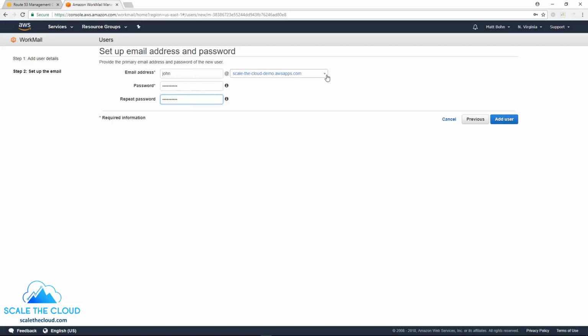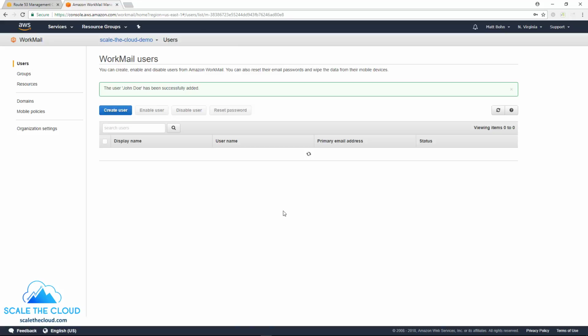And I need to choose the domain that I want this user associated with. So I could use scalethecloud.demo.awsapps.com, but I want to attach it to my custom domain name. So I'll choose scalethecloud.net, and I will hit add user. And so here is my new user that I just created.